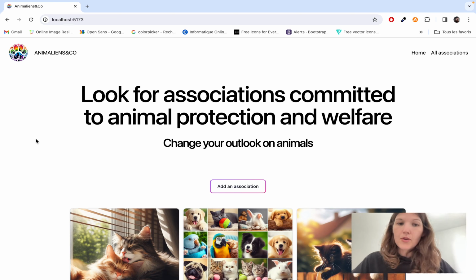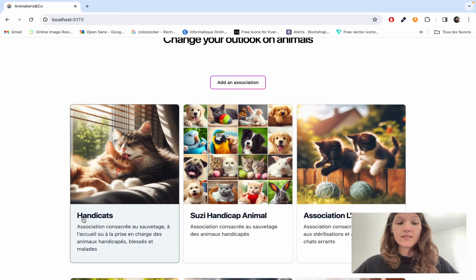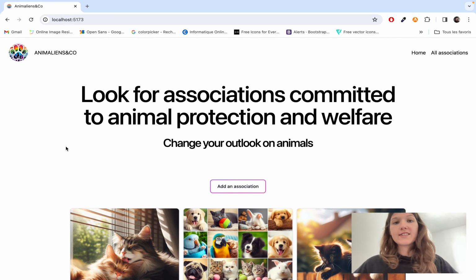I will take an example, my personal website. I'm sorry in advance because my data is in French. I translate the rest for you. So I take as an example my own API. It's a REST API built with Laravel. And the goal of this API is to list all associations dedicated to animals per department in France.